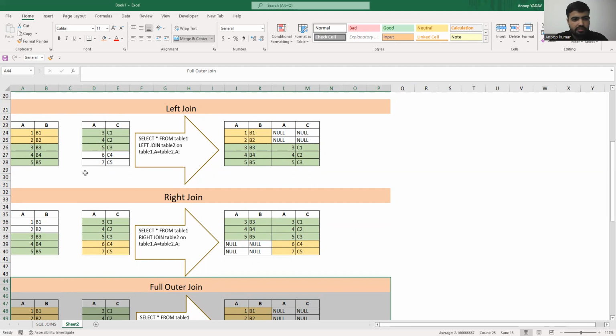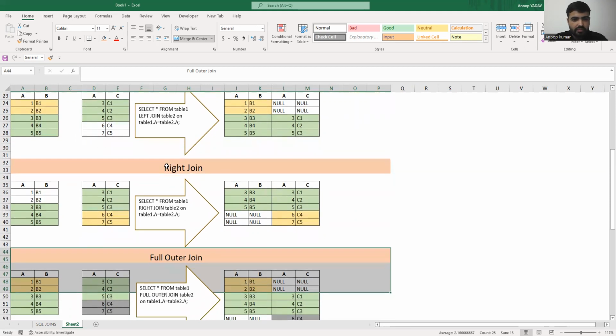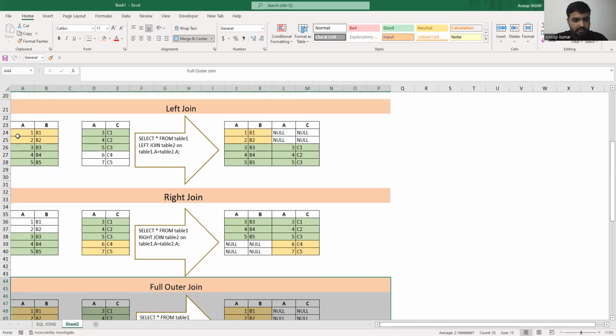The first column is the common key in both tables, and the output is the complete data of table 1. Here we can see the null values, because the data of rows 1 and 2 is not present in table 2, so it shows null values.